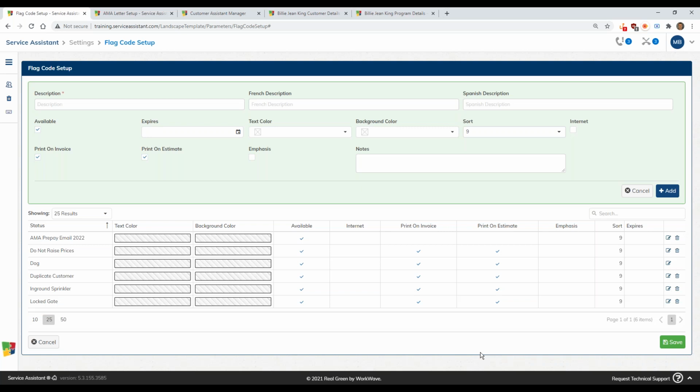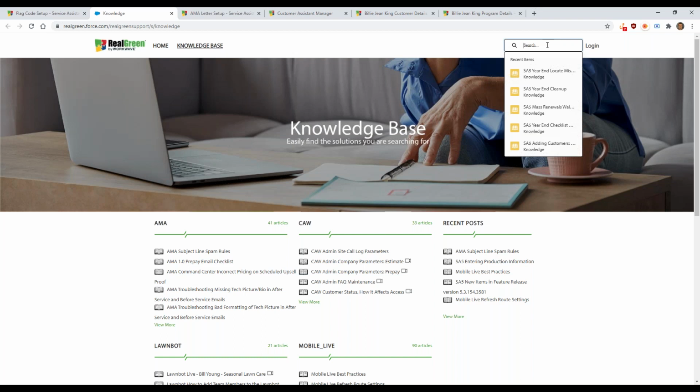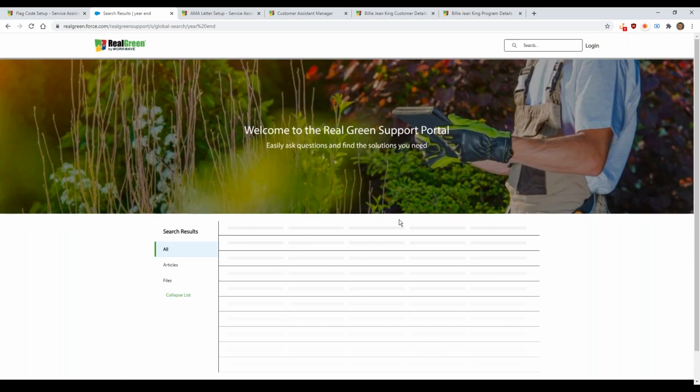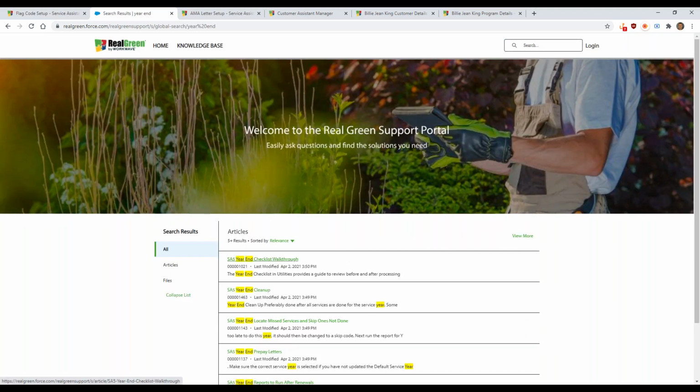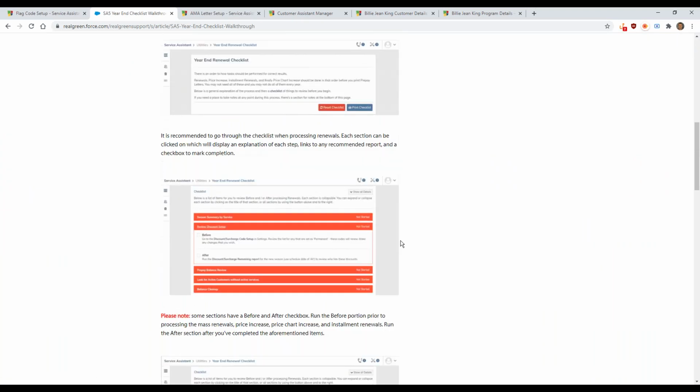There is also the knowledge base through Service Assistant, and that can easily be accessed from SA5 by clicking on the question mark here. Or if we don't have Service Assistant open, we can navigate to help.serviceassistant.com. It's going to take us to our knowledge base where we can easily search by keywords. Right? So right here at the top, maybe I want to take a look at a little bit more about that year-end checklist. So if we just start typing year-end, right, we're going to see some results there. I could even just hit enter on my keyboard now and see all of those results relating to year-end. So here's that checklist walkthrough. It takes you through that process, shows you those screens, talks about your different options a little bit more.